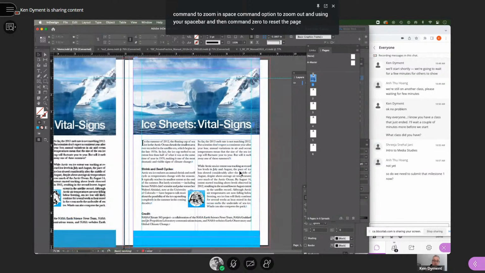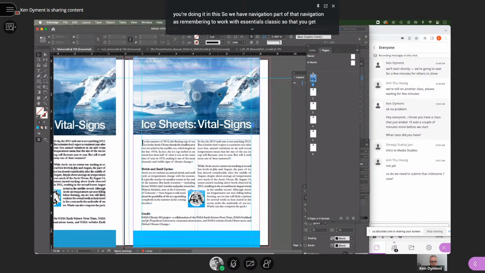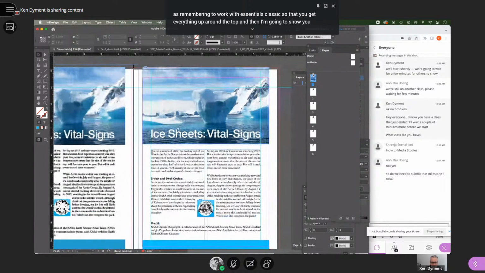Now a lot of this, of course, comes across from Photoshop and Illustrator as well. So that's a great thing. Once you get used to doing that in those, you're doing it in this. So we have navigation. Part of that navigation is remembering to work with Essentials Classic so that you get everything up around the top. And then I'm going to show you a bit with these images.